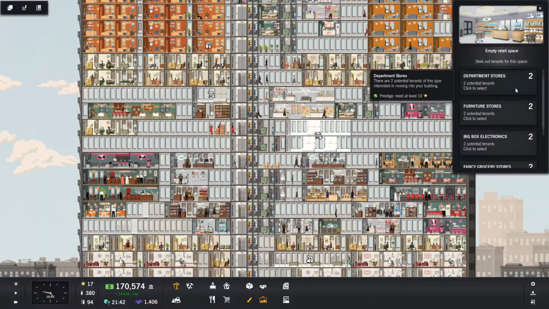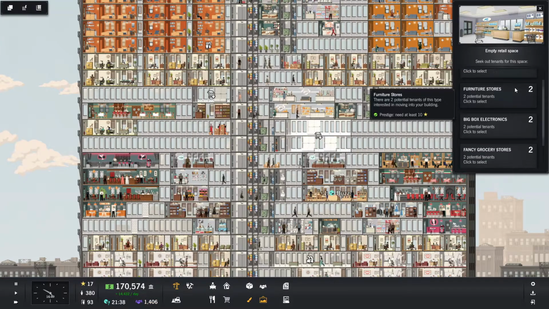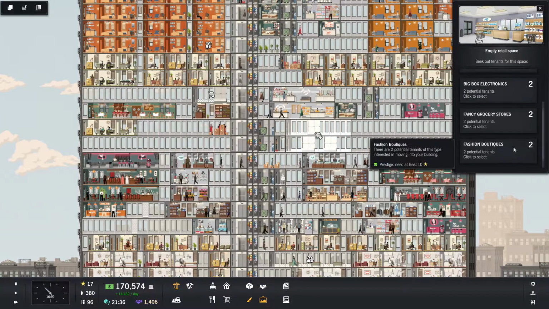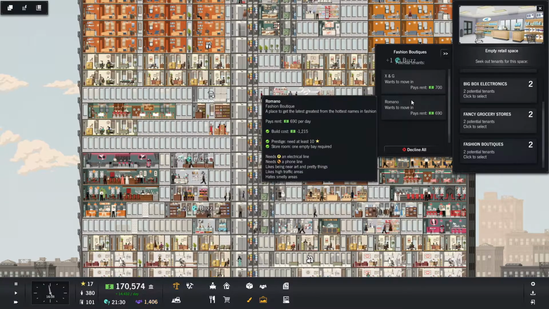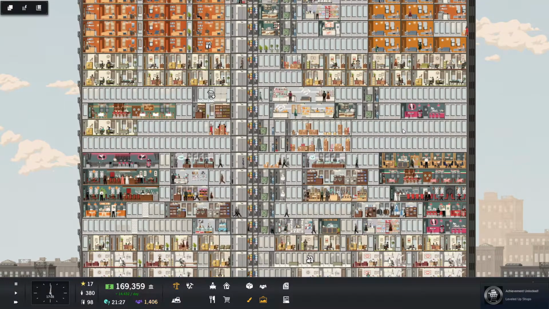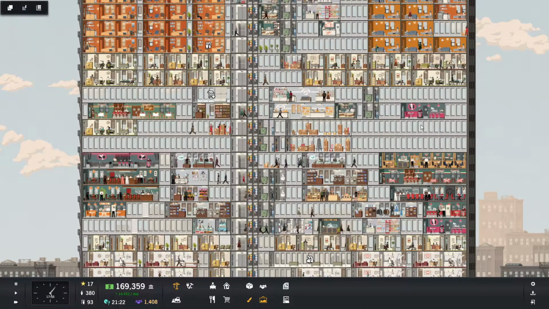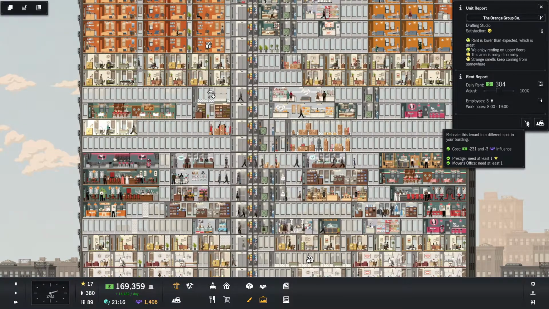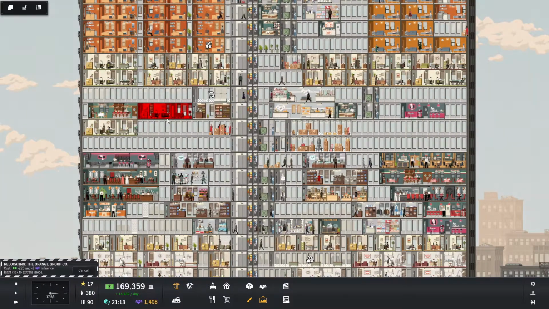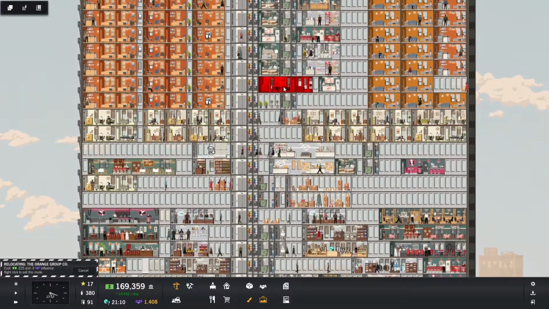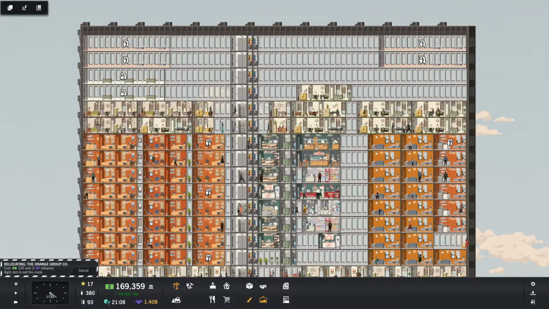Now, luxury. Fancy grocery store and a fashion boutique. X and G, sure. Leveled up shops. We got an achievement. Huzzah for us. Okay. I suspect that you shouldn't be there. Just saying. But where I'm going to put you, I don't know. That seems like a good place to put you. Let's do that.